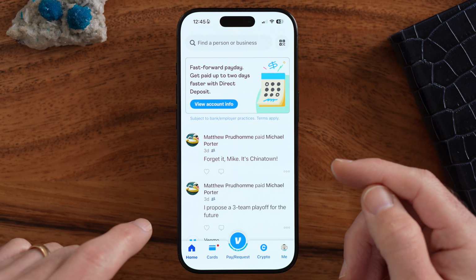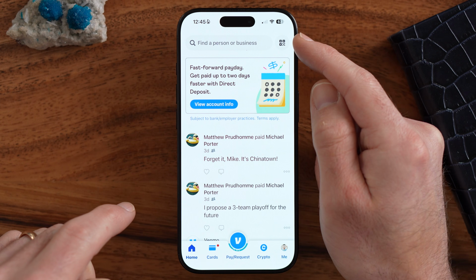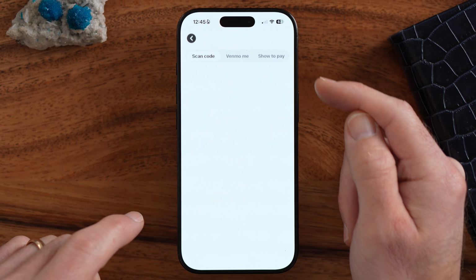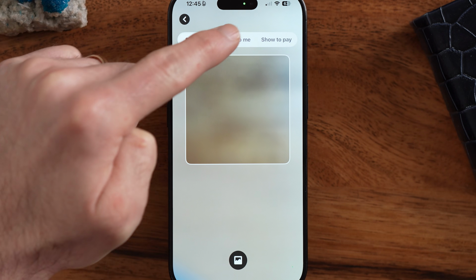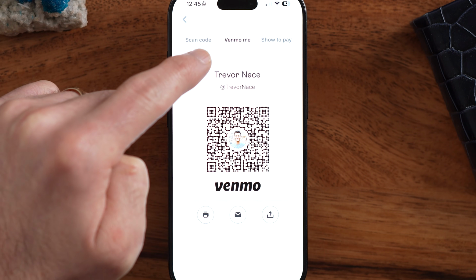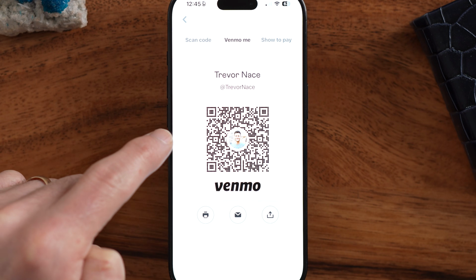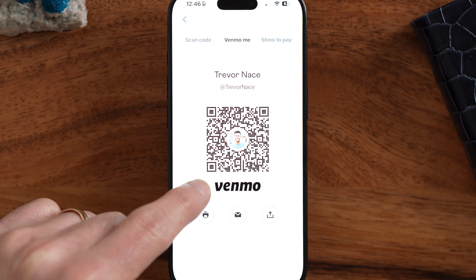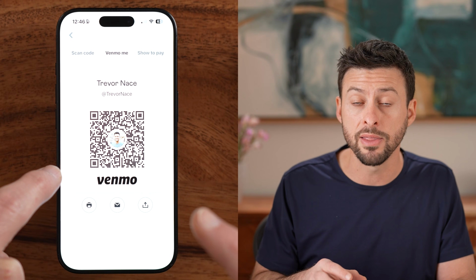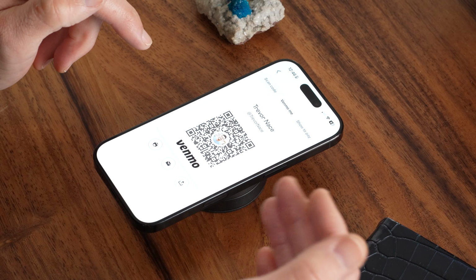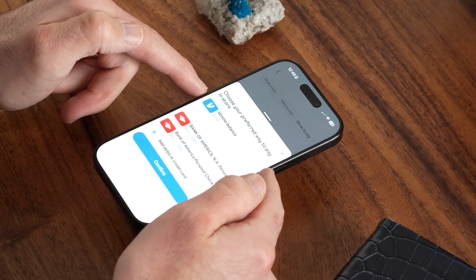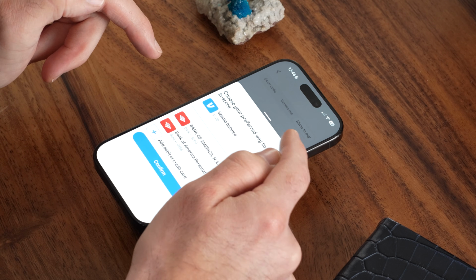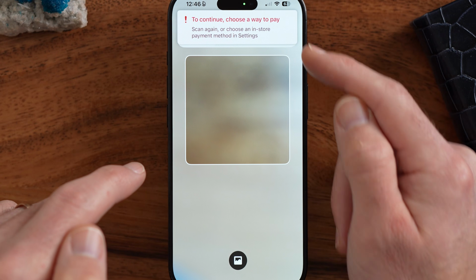If you wanted to receive money from somebody, you can see at the top right is that QR code. I can just tap on that and it says either I can scan someone else's code, I can tap on Venmo Me, and essentially it'll show my little username and a QR code that anyone else can just scan and be able to pay me, or I can hit show to pay and I can choose a preferred way to pay somewhere in store if I want to as well.